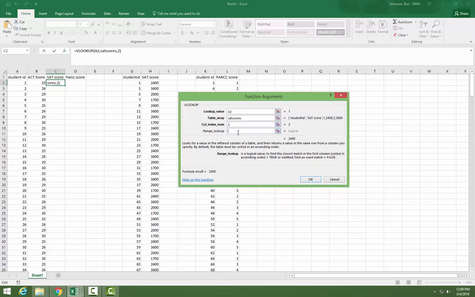Finally, this range lookup. It's important that you type the word false here. By typing the word false here, it makes Excel find the exact match. If we left that blank, it would just find the next closest student ID and give them that SAT score, which would of course be wrong. So it's important that you type false here. Usually on your vertical lookup tables you will type false here. It just forces it to find an exact match.